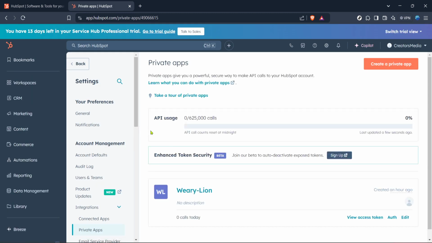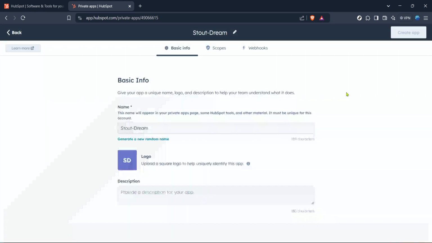Here, you should see a button that says Create a Private App. Click on this to begin the creation process of your API access. You'll be prompted to enter some basic information about this new app, such as its name, to help you identify it later. Following that, you need to define the permissions or scopes that the app will have.